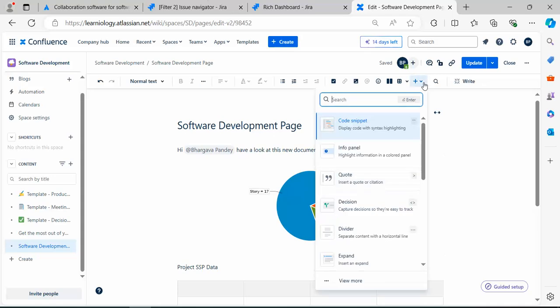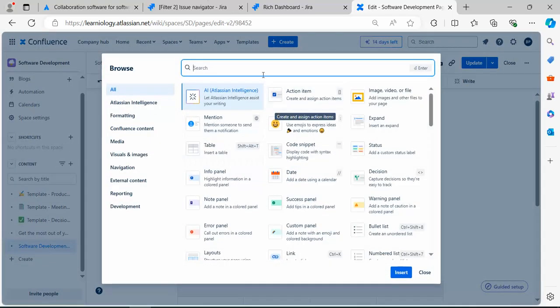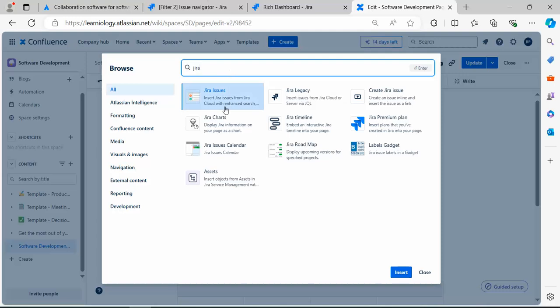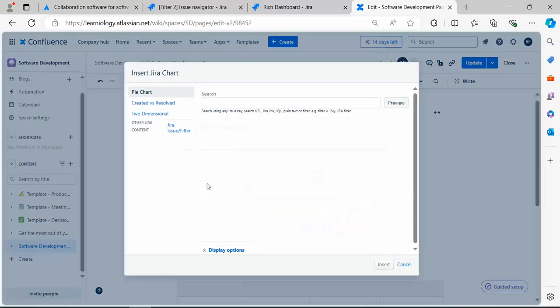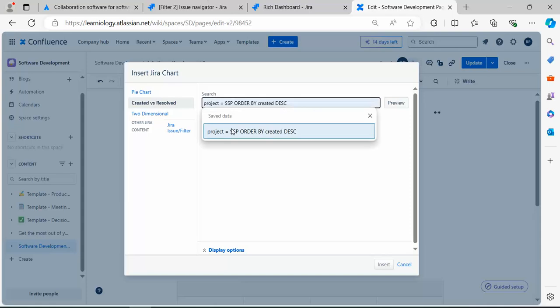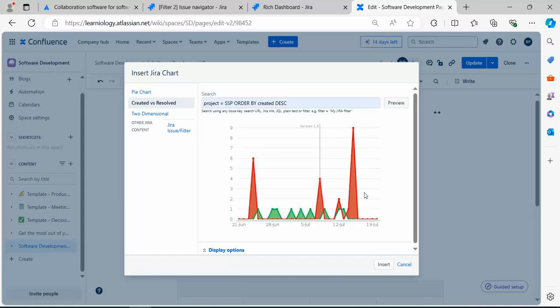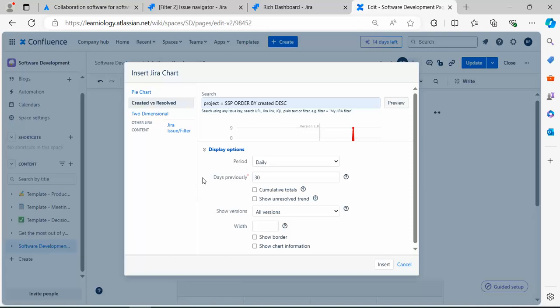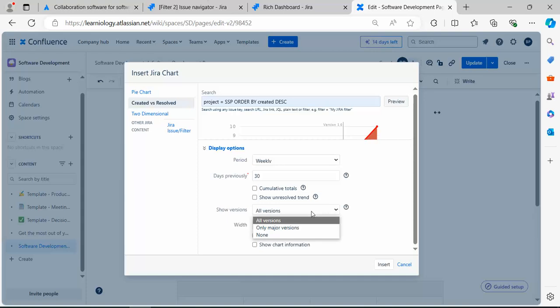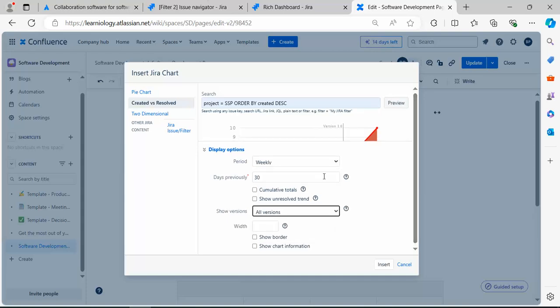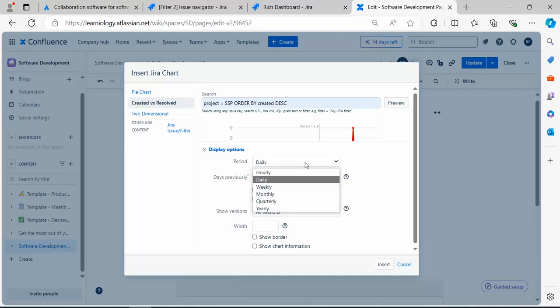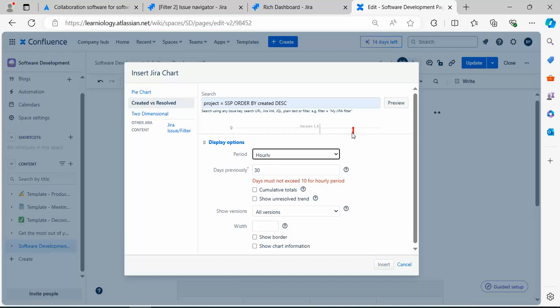Similarly, let's go ahead and create one more. Insert, type this one, preview. I want to see how many items created versus resolved. Preview. From display options, you can make the changes. I want to see the weekly status, not the daily one. And I want to see all versions. So you see that the above chart changes automatically. So let's get the daily. Okay, so see here, it automatically adds.